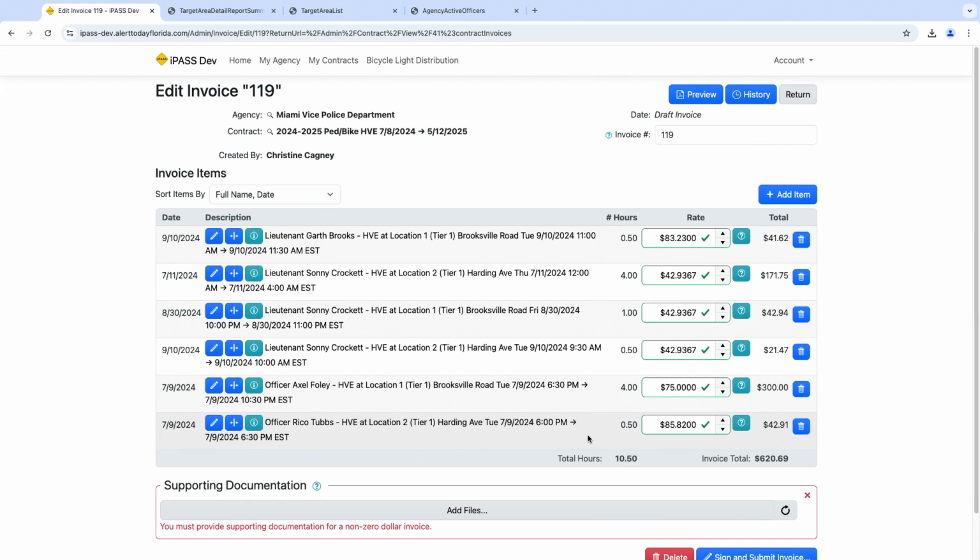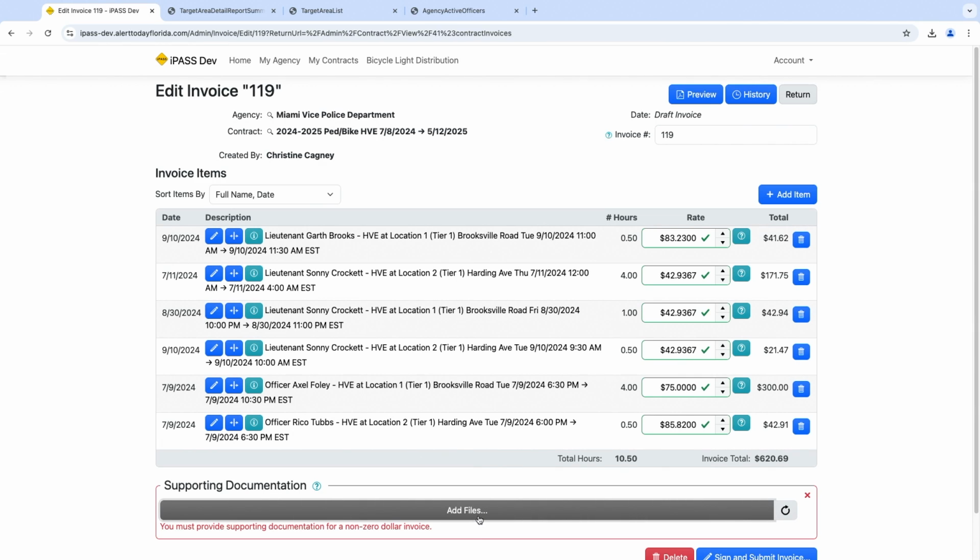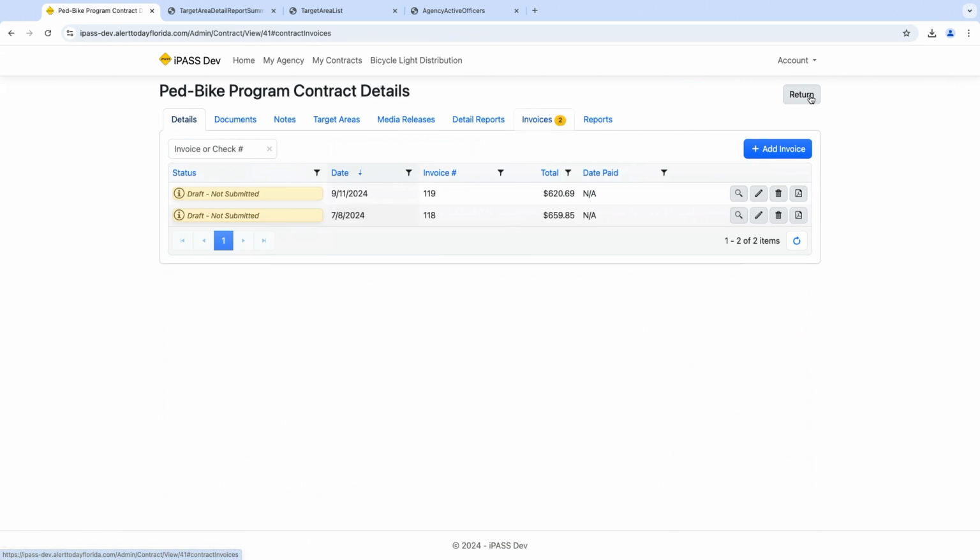You're also able to split an invoice. So if they worked part of it at overtime or part of it at straight time, you're able to split it here. This is also where you would add any supporting documentation that you would have. And then you would click Sign and Submit Invoice once completed. If you'd like to preview it, you're able to preview it. If you need to add another item, you're able to do that here as well. Again, to return, you would just hit Return.